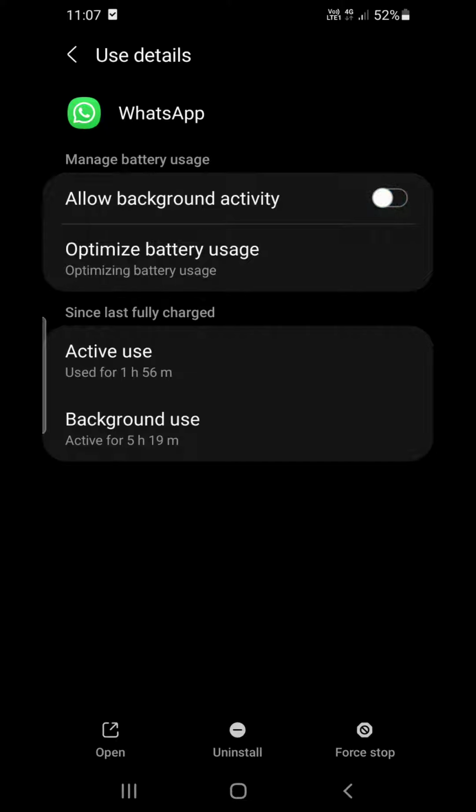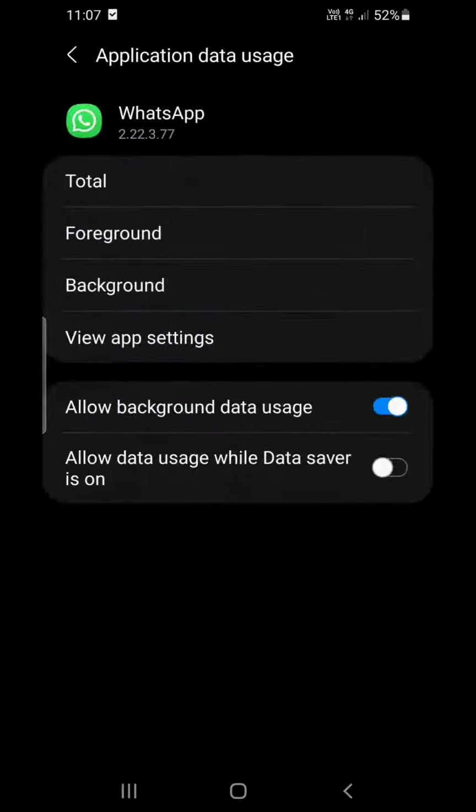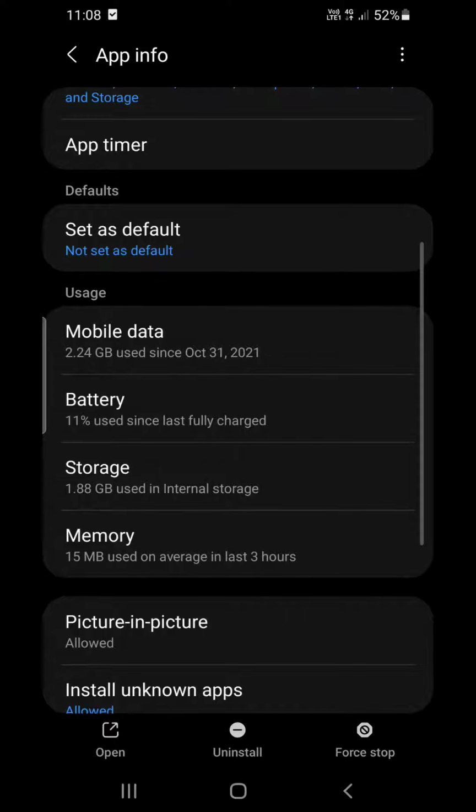Now again go back and click on mobile data here. Now you can see allow background data usage. You need to simply turn it off. You can make it turn on, but make sure that it is turned off for the complete stop of background activity. So this is the first way to do it.